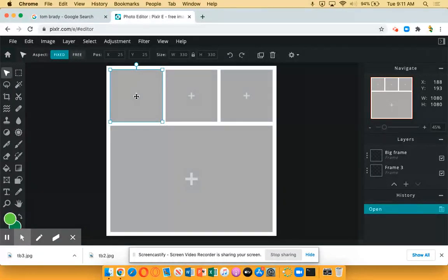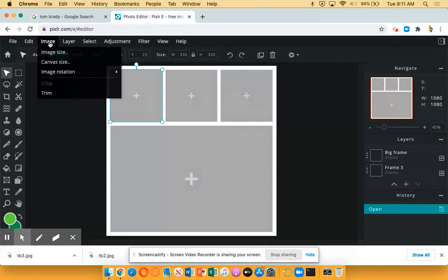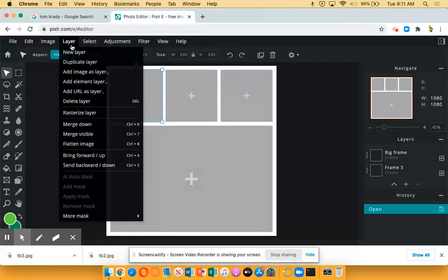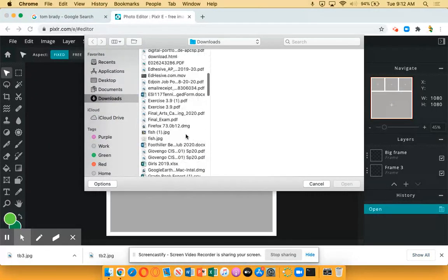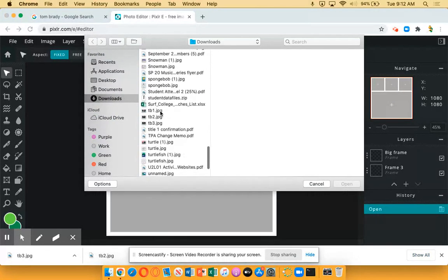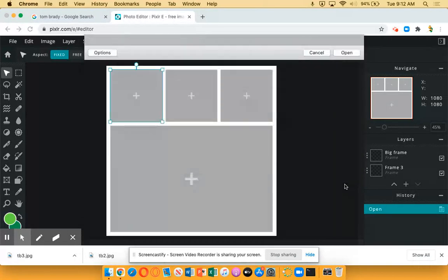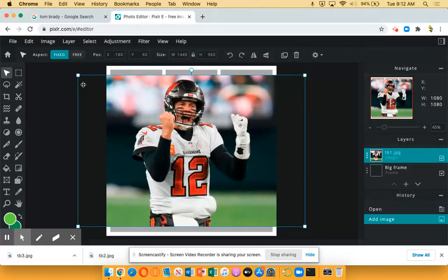And then it's got a place for a photograph right there to drop in there. So in order to get the picture, I could go and then insert an image, which is my guess on how I would do this. And in order to do that, you're going to go to add image as a layer. So it's not an open like you would think. It actually is under layer. So when I go to do this, remember I called my pictures TB1, 2, and 3. So let's get this particular picture in here.